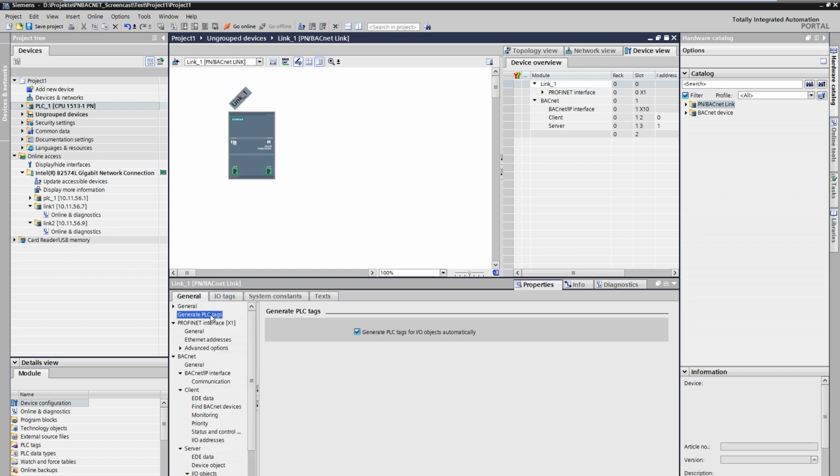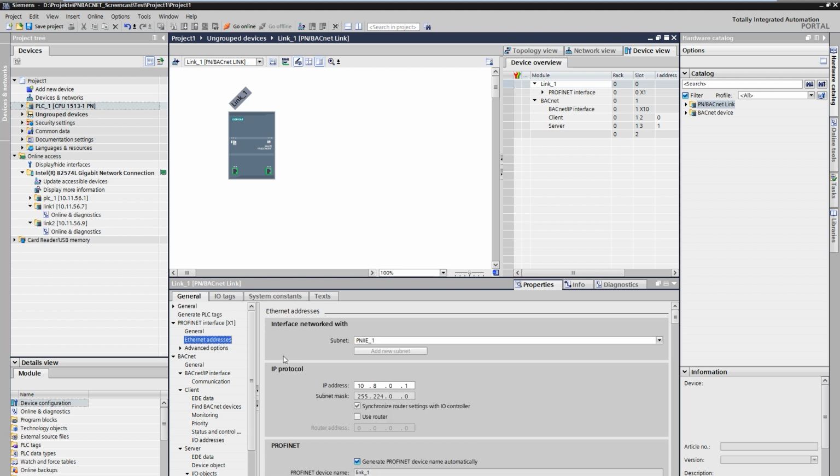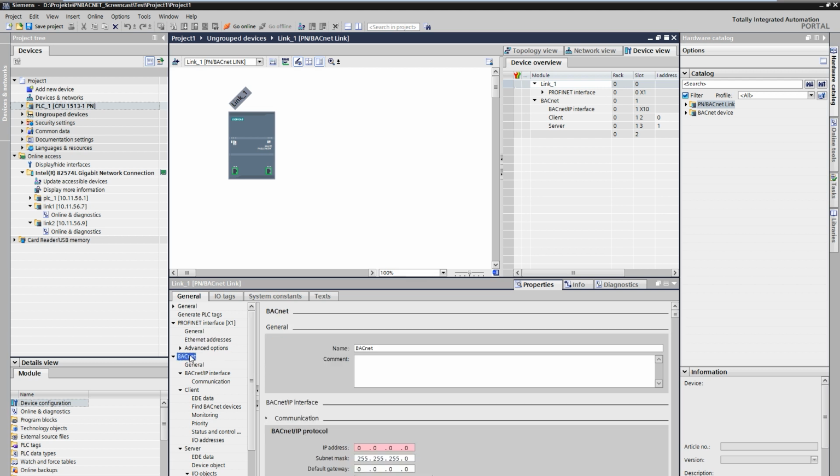By selecting the menu item Generate PLC tags in the properties, the PLC tags are automatically created and named. This option is selected by default. Via the menu item Profinet interface, Ethernet address, you can change the IP address. The properties for BACnet can be configured under the menu item BACnet.